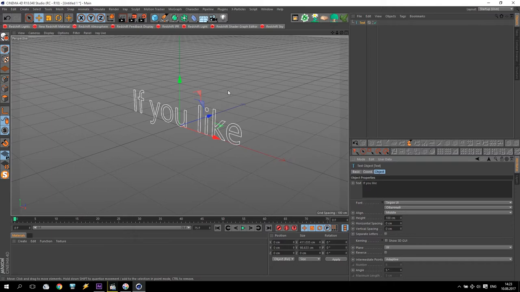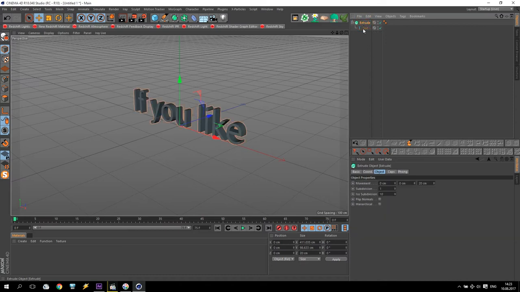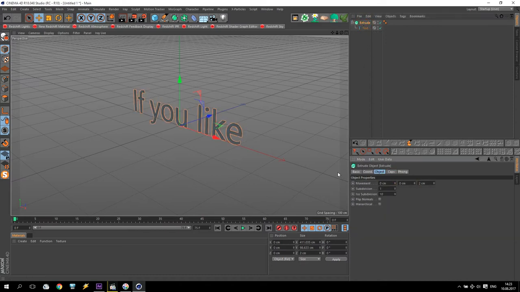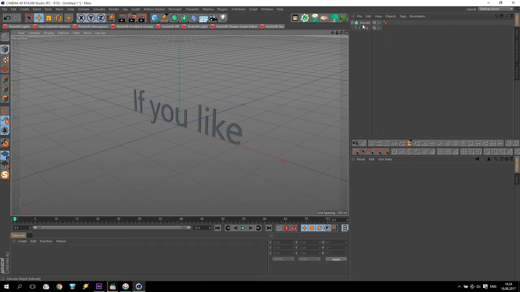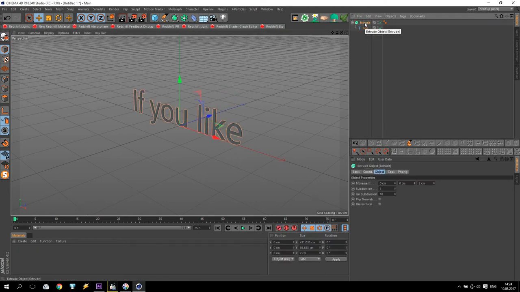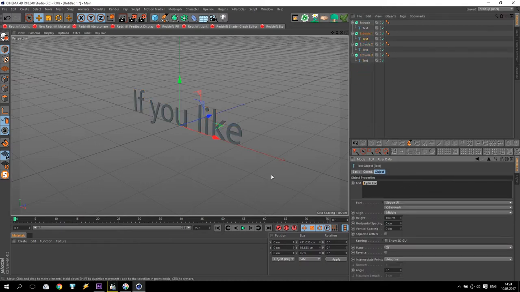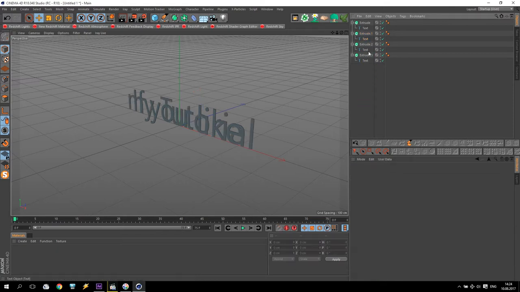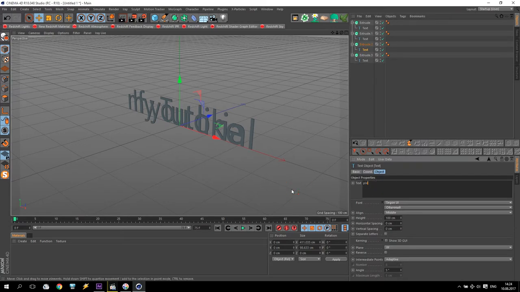It will be enough. Okay, now we are going to the extrude options and make the text a child of the extrude. Extrude we will make not too much, maximum 2 cm. Okay, we have the first text. Make extrude. Copy, copy, copy. The second one will be my tutorial. Very good. Then will be please. Very nice. And the last one will be subscribe.